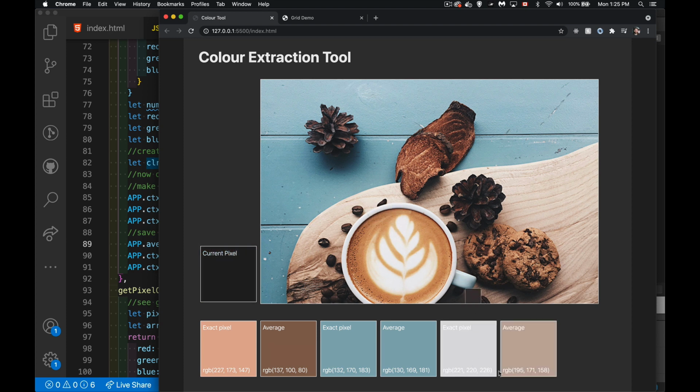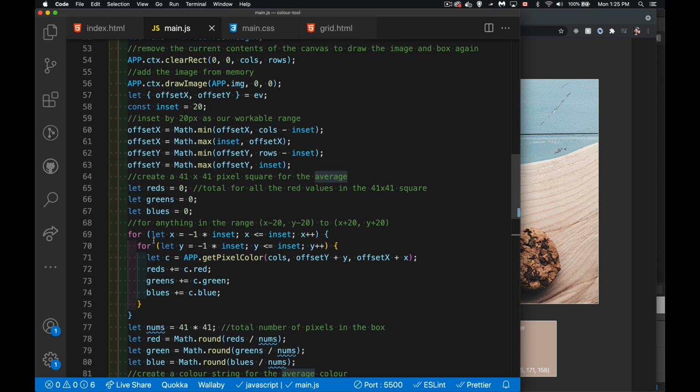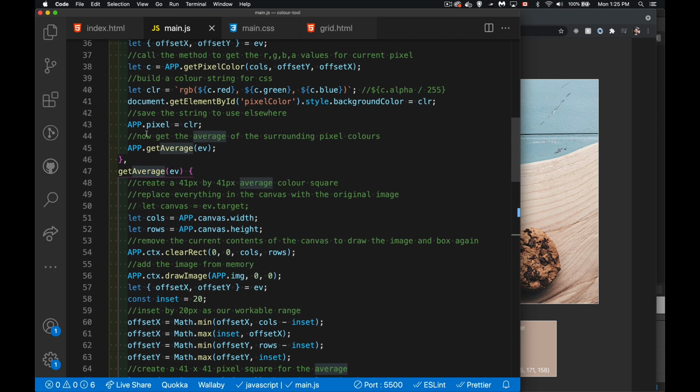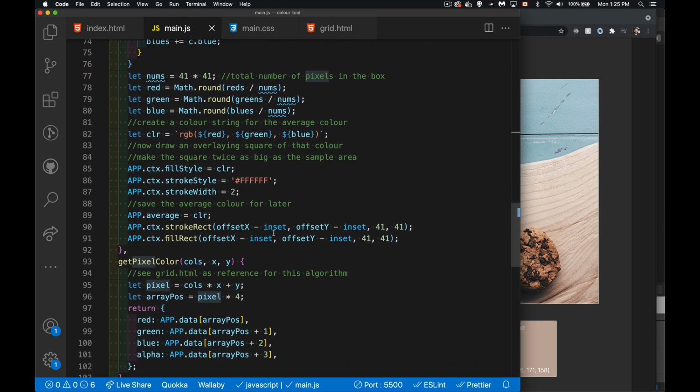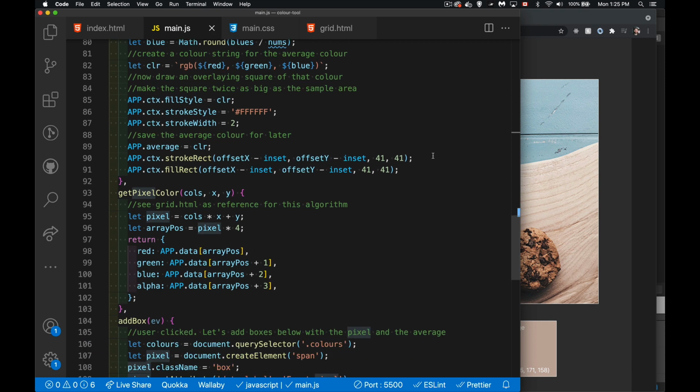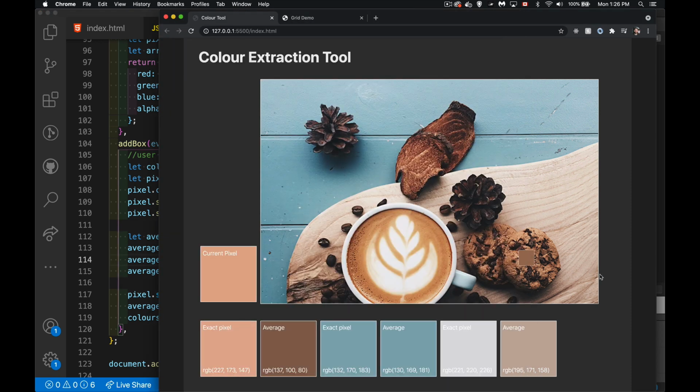Here's the color for the exact pixel, here's the color for the average. Those are the color strings that we're saving inside of app.average, right here. And up here, we were saving it in app.pixel. So those two values are saved so that when the user clicks and this final function, this add box, is done, I can get the value of app.pixel and app.average to write on those boxes. Okay, so that's how this function is working.